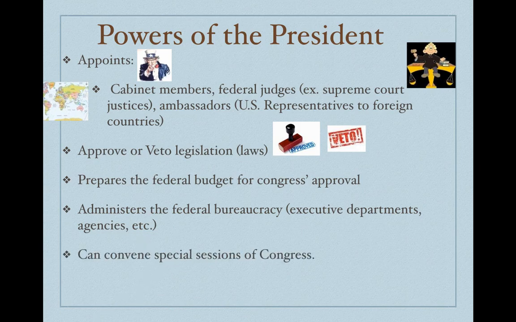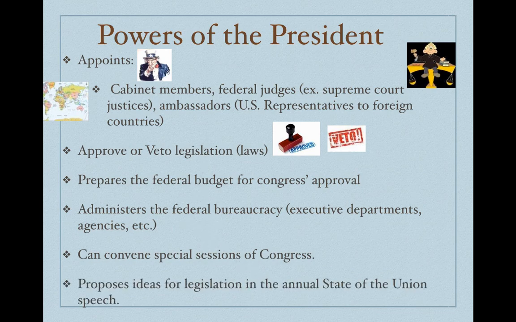He can convene special sessions of Congress. He proposes ideas for legislation in the annual State of the Union speech.